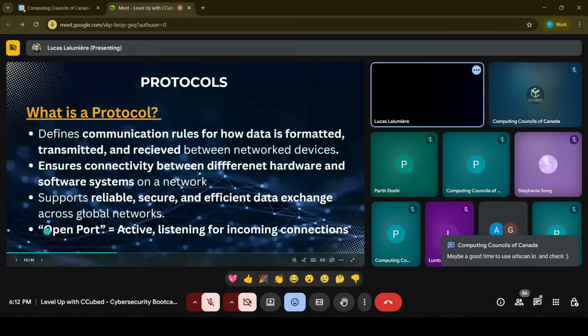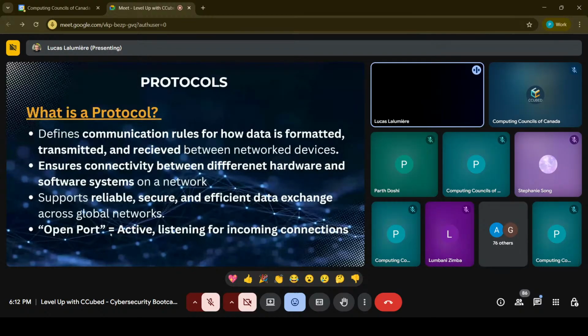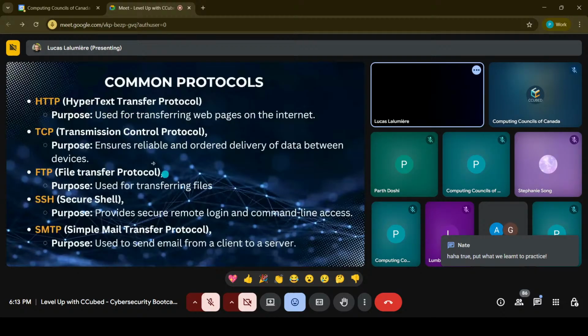So open ports, just to keep in mind, we mentioned how ports are similar to doors, right? If you have an open port, it's essentially as if you're saying that the service accessible through that port is active and is actively listening for incoming connections. But before I give you a big example of how IPs, protocols, and ports come into play, especially in terms of cybersecurity, let me mention this first.